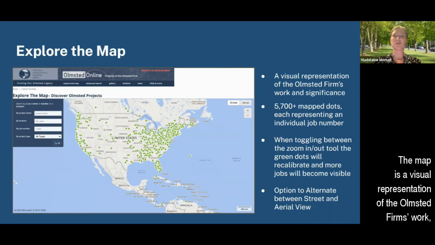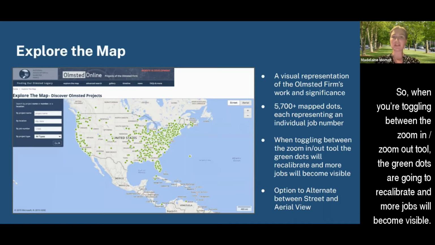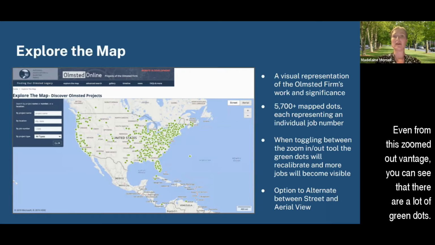The map is a visual representation of the Olmsted firm's work, and there are approximately 5,700 map dots, each representing an individual job number. So when you're toggling between the zoom in and zoom out tool, the green dots are going to recalibrate and more jobs will become visible. And then to see all of the dots in an area, if you are zooming in, you'll need to zoom in all the way to make sure that there are no dots overlapped or hidden. And even from this zoomed out vantage, you can see that there are a lot of green dots.